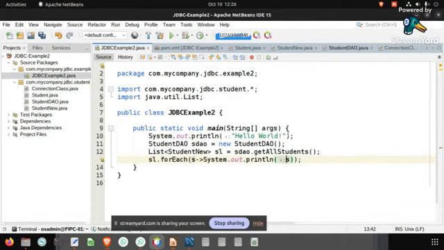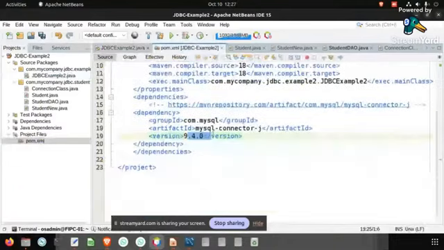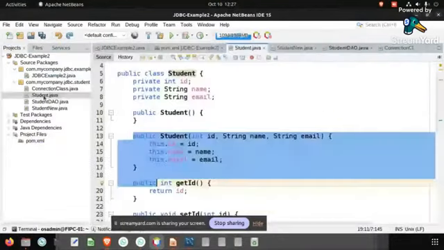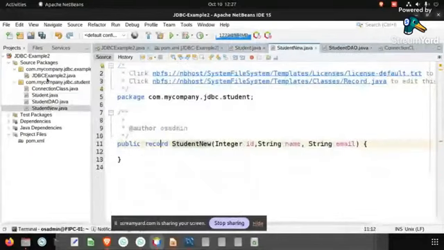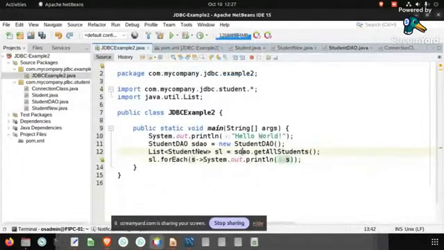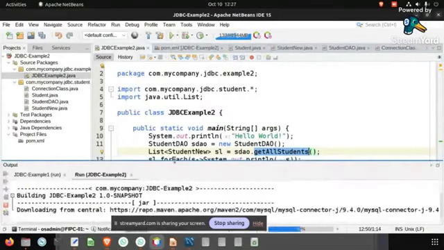Okay, sir. So now what we did is we have created a Maven based application. In that pom.xml we have added the packages. Then for that we have created a Student class, a BO class and a DAO class. And now in my main class I have a method called getAllStudents, which is going to connect with my database and retrieve all these things. So let's check whether it is working fine or not.